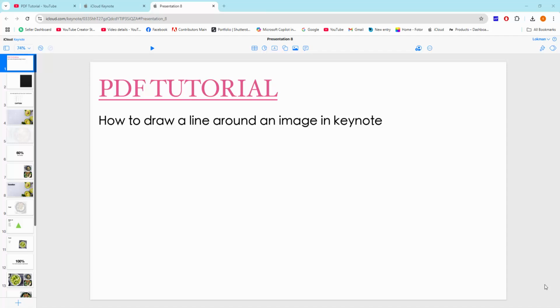In this video, I am going to show you how to draw a line around an image in iCloud Keynote. Let's get started. At first, you have to open your Chrome browser. Then open your iCloud Keynote. Then create your presentation. Now you can see here is my presentation.